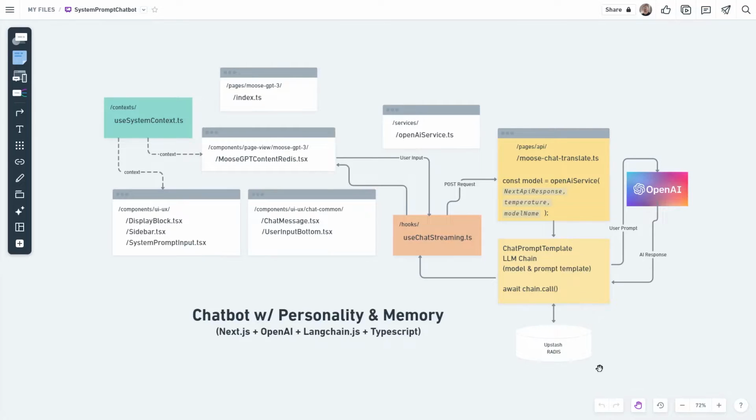We still maintain this Redis database at the back end using ChatPromptTemplate, LangChain, etc. And also, we're still using a separate service as an OpenAI service. And that's where I use this function where I put in the Next API response, temperature, model name, etc. And it creates the model for me, and then goes through the rest of the thing.